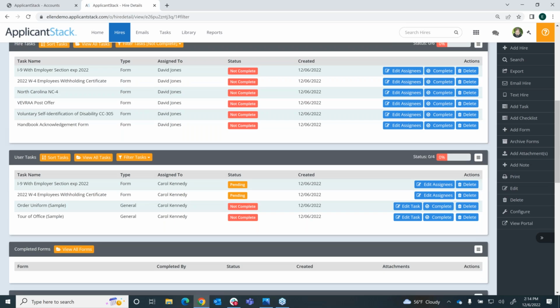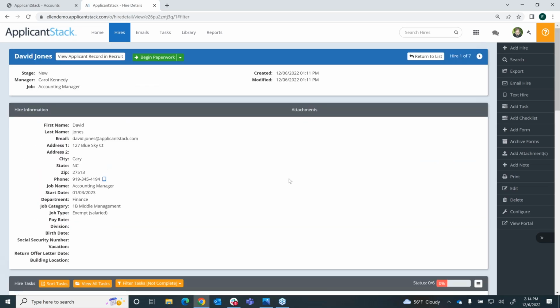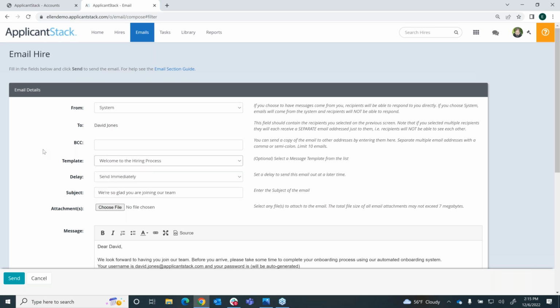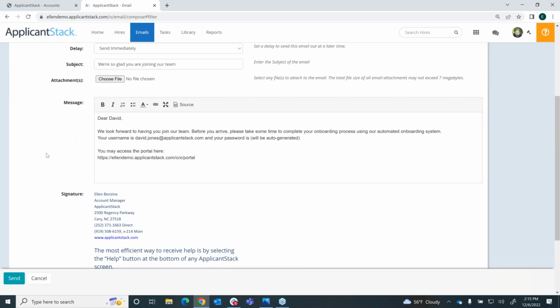So now we're ready to let David know that his onboarding portal is ready for him to access. In order to do that, I'm on the gray menu on the right, and I'm going to click on Email Hire. Again, I already have a template that's been created and stored in my library. The template is Welcome to the Hiring Process. And you'll notice the template is now populated. The template had merge codes in it, so now the welcome to the onboarding process is personalized for David.